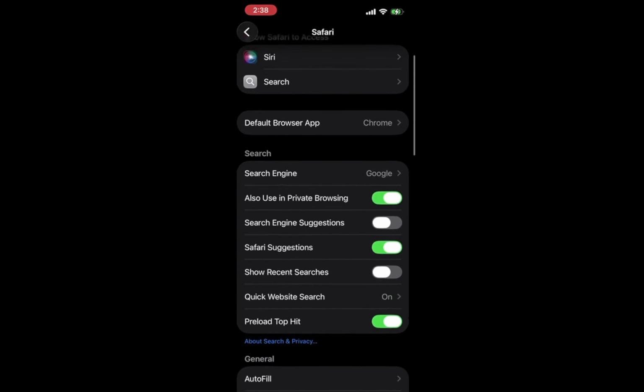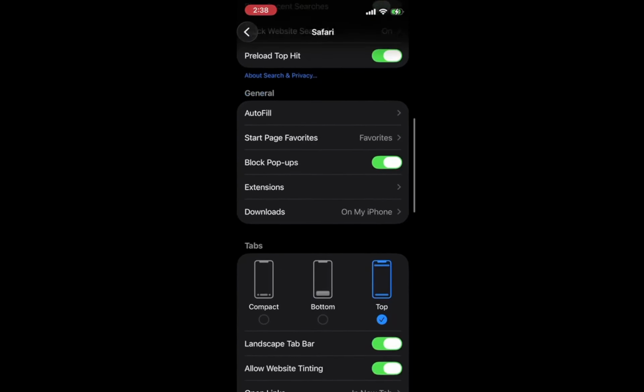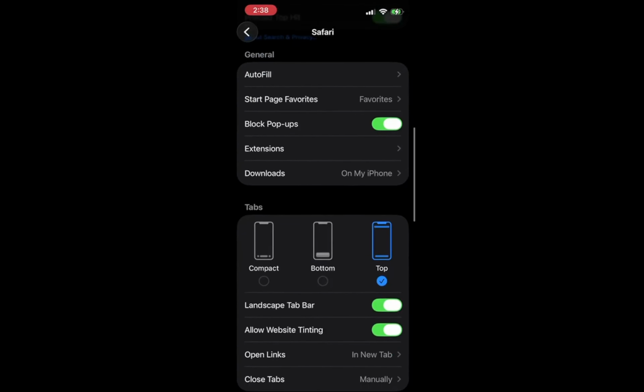This step is crucial as it allows you to customize your browsing experience and revert to the classic appearance that many users prefer. Now, under the Tabs section, you will see options to choose your preferred layout for Safari. You can select either top or bottom for the address bar. If you choose top, the address bar will appear at the top of the screen, which is the traditional layout many users are familiar with.